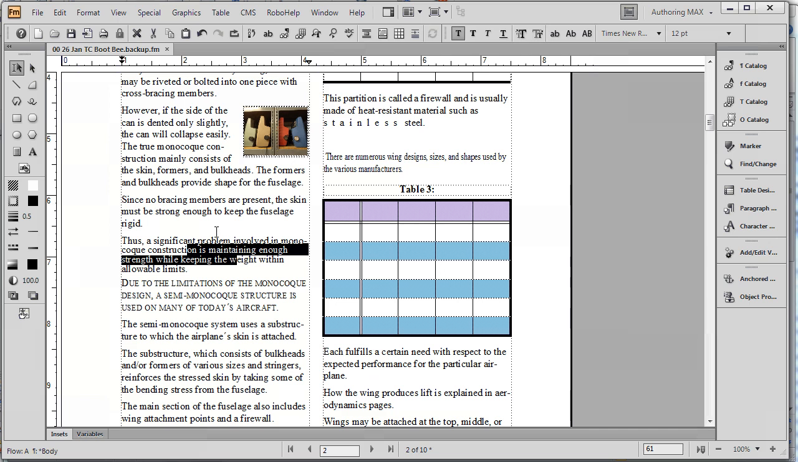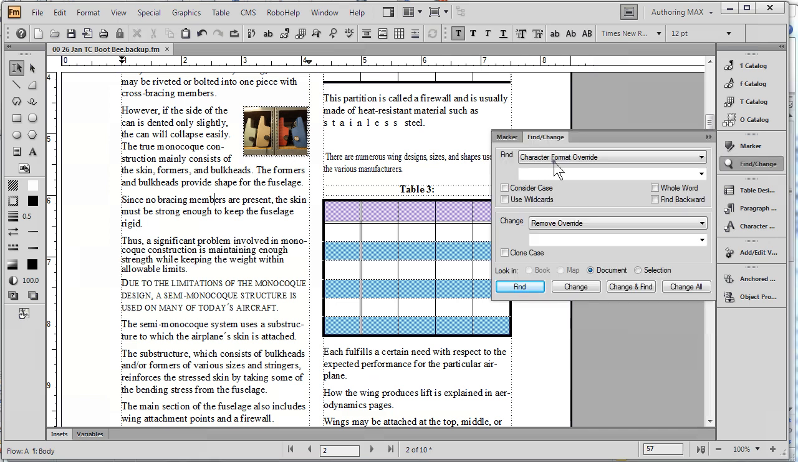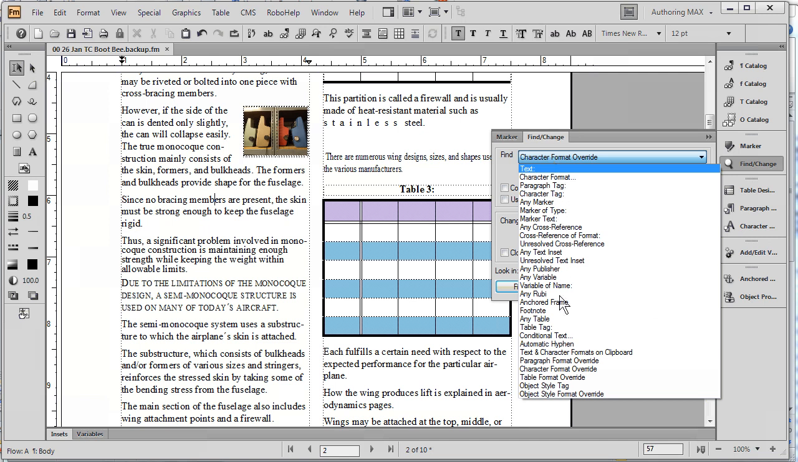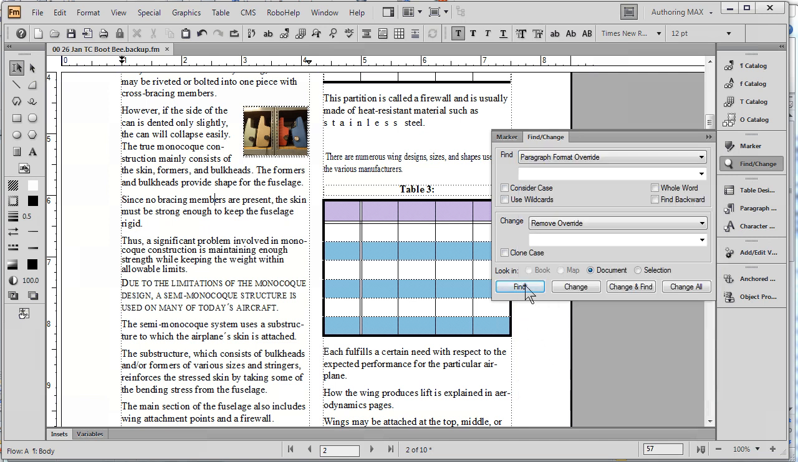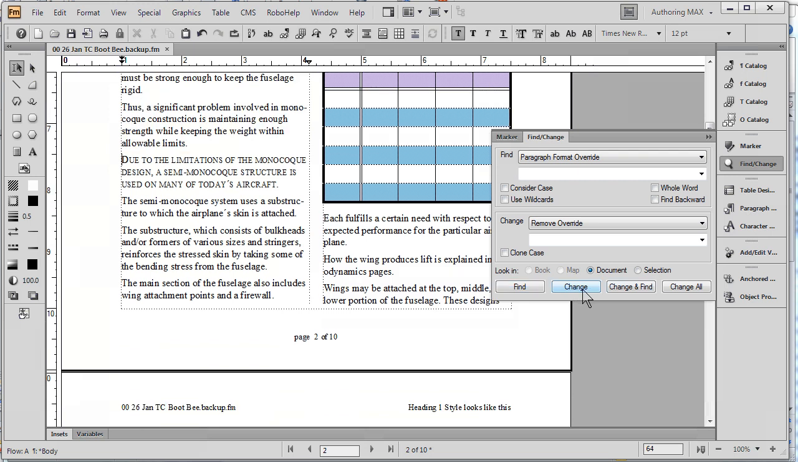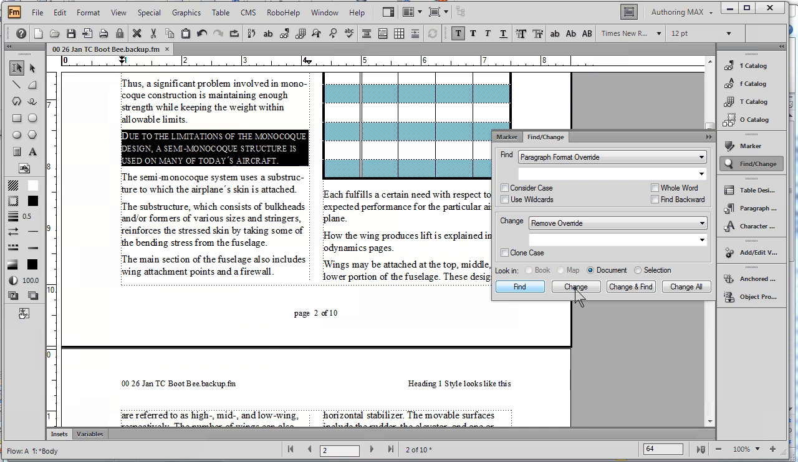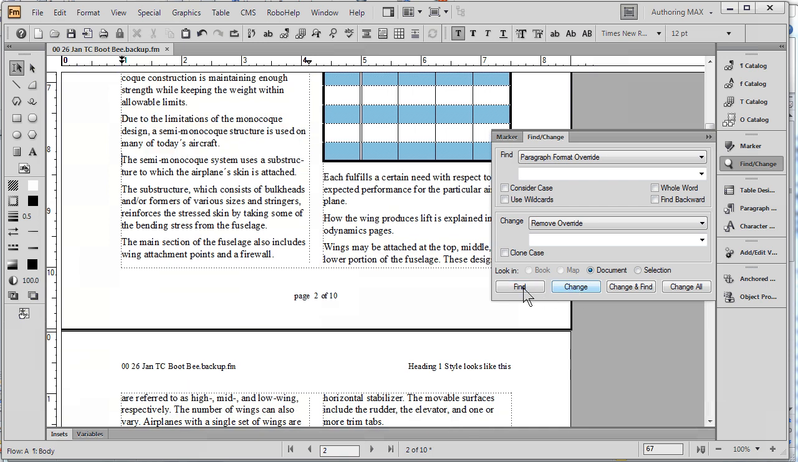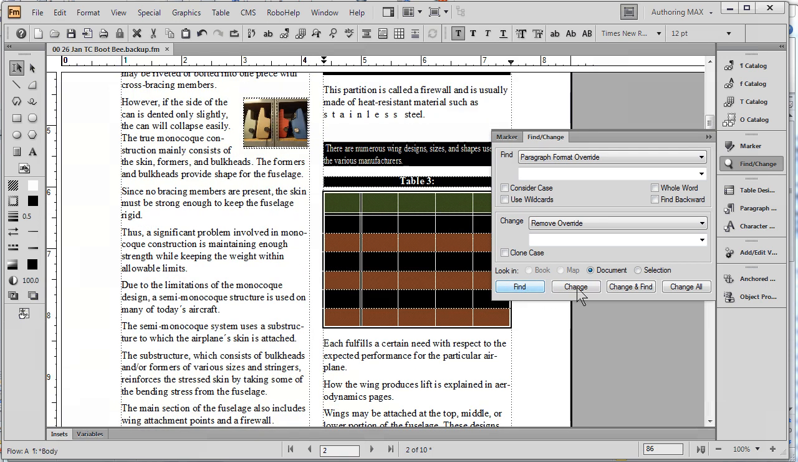So if we go into our search menu, one of the things we could do is we could say we want to find any paragraph that doesn't match the catalog. As we find each one, I can say change it, and that puts it back to normal. Then I can find another one and I can say change it, and you can see that the small caps goes away. Find another one and I can say change it, and that also has gone back to normal.